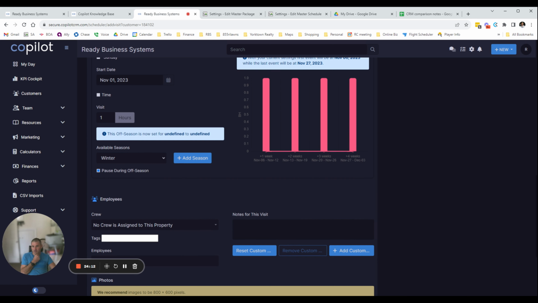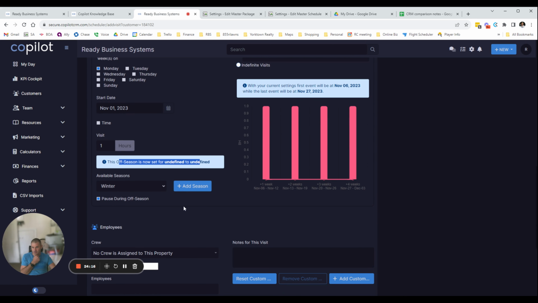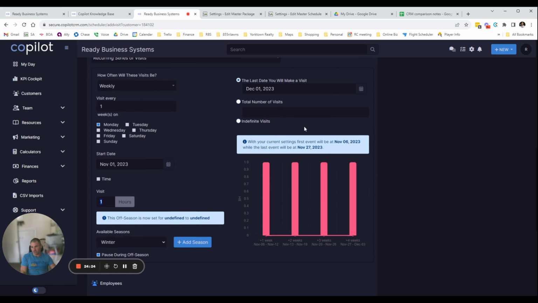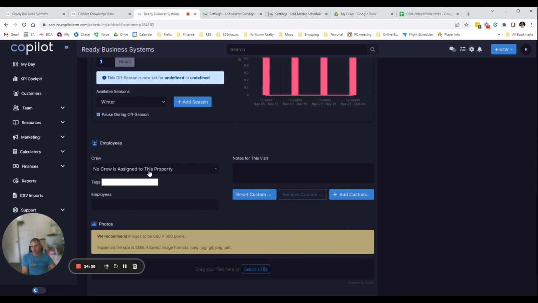Visit 1 hours. This off season is now set for undefined to undefined. Okay, I don't know what that's supposed to mean, but that's not very helpful. Visit 1 hours. That doesn't appear to be able to change. Okay, maybe that's the budget hours. I don't know. No crews assigned.